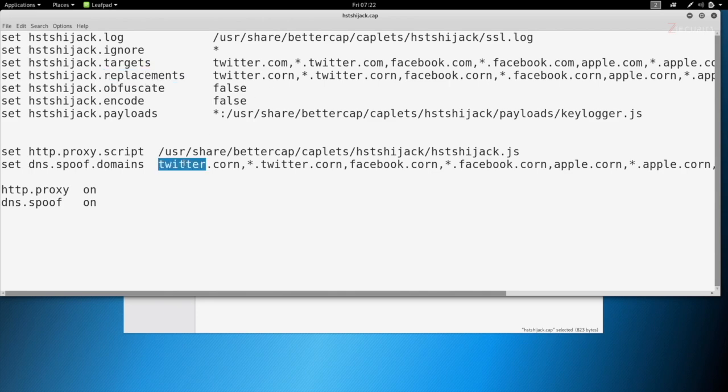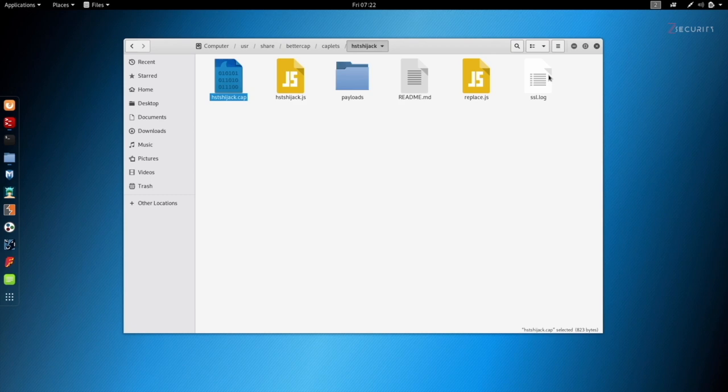Now I'm actually going to keep all of this the same. I don't need to modify any of it, but like I said, if you're targeting different websites or if you want to use different replacements, for example, if you wanted to use a Twitter with a single T and keep this .com, you can do that here. If you wanted to use a Facebook with a single O and keep this .com again instead of .corn, you can do it here. Once done, make sure you save and quit this file. And we're ready to run the attack.